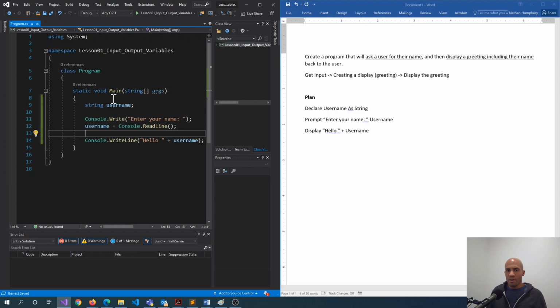So I hope you found this informative. That's basically it for the introduction to using variables, and in this case particularly string variables. We looked at how we can prompt for input and capture input from the user, and we also looked at how we can take variables and concatenate them for output back out to the user.